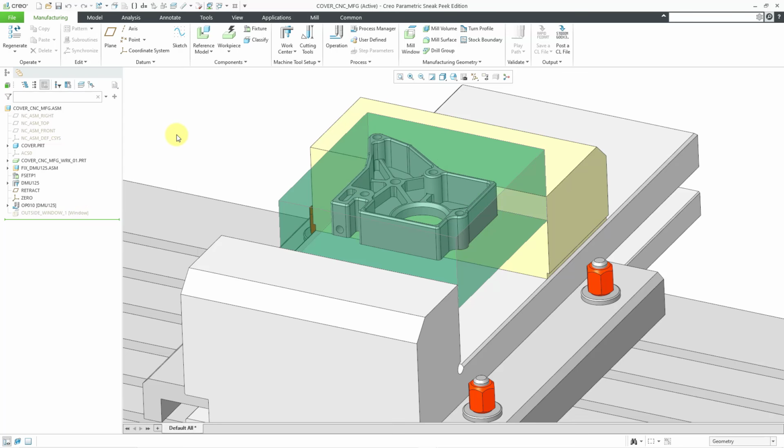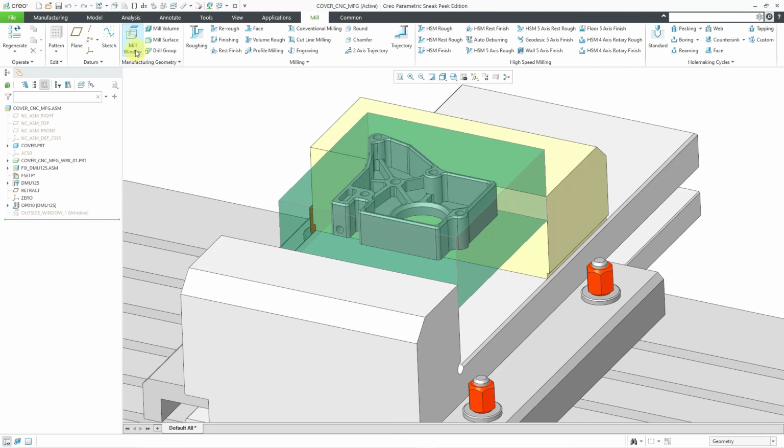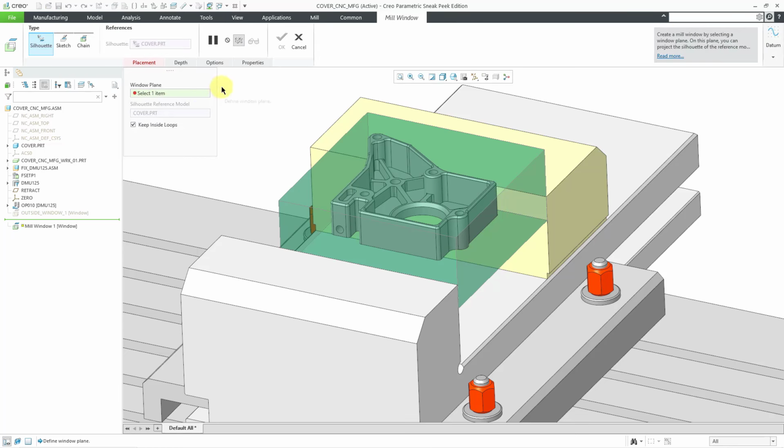Let's take a look at another example of creating a mill window. This time I will go to the Mill tab and then the Mill Window command. And for the plane, I'm going to turn on the display of my datum planes. And I have a plane for my retract plane. You might want to create it on there in some situations. And once again, it is using a silhouette. Instead, you could use a sketch. And for the sketch option, I can click on the sketch button.